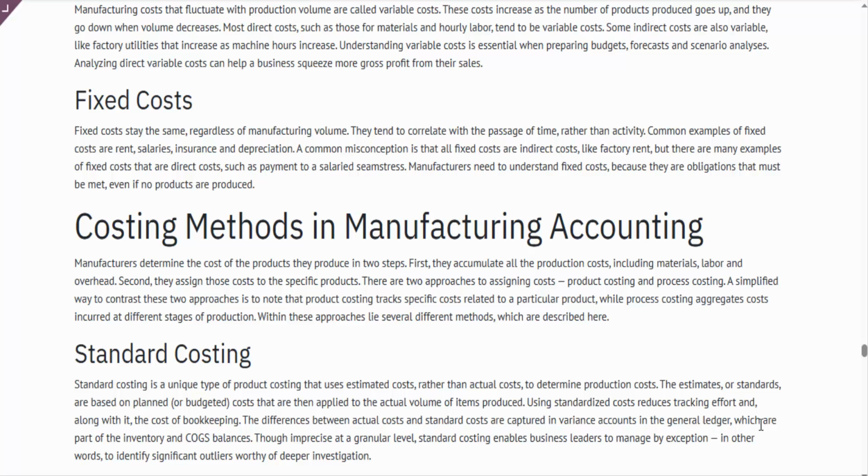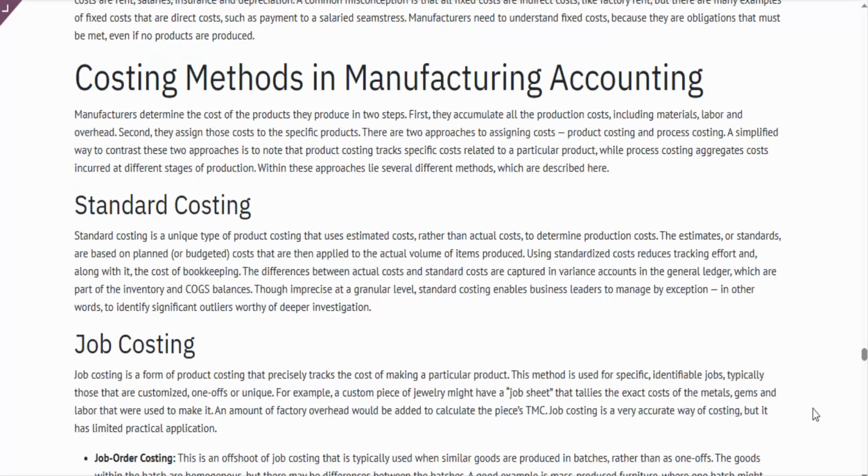Standard costing. Standard costing is a unique type of product costing that uses estimated costs, rather than actual costs, to determine production costs. The estimates, or standards, are based on planned or budgeted costs that are then applied to the actual volume of items produced. Using standardized costs reduces tracking effort and, along with it, cost of bookkeeping.